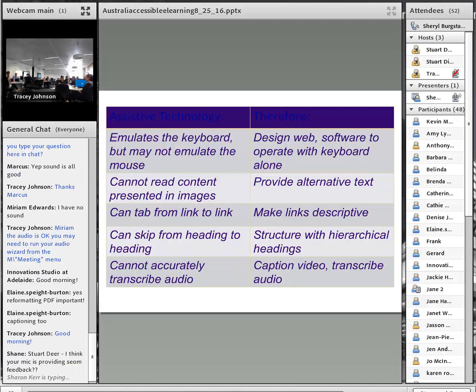And so what that means to a developer is that software and websites, etc., should be designed to operate with the keyboard alone. So now that's kind of in the category of your learning management system or the website that you're going to. But that's an important thing for developers.